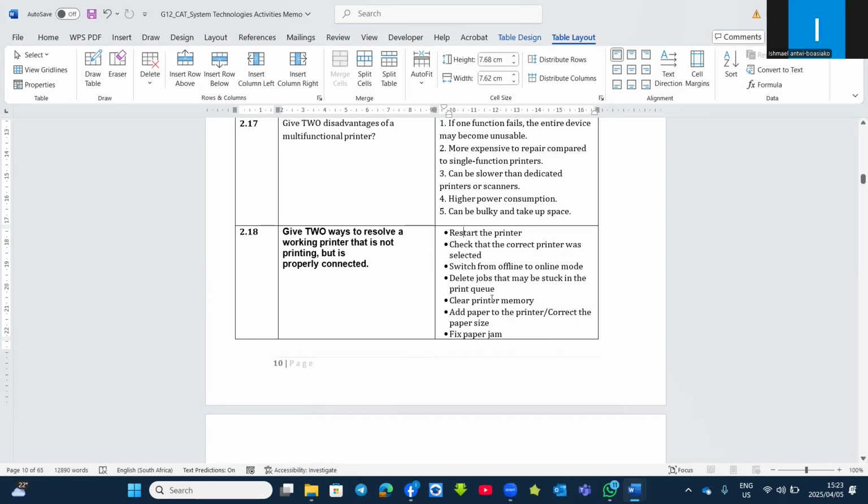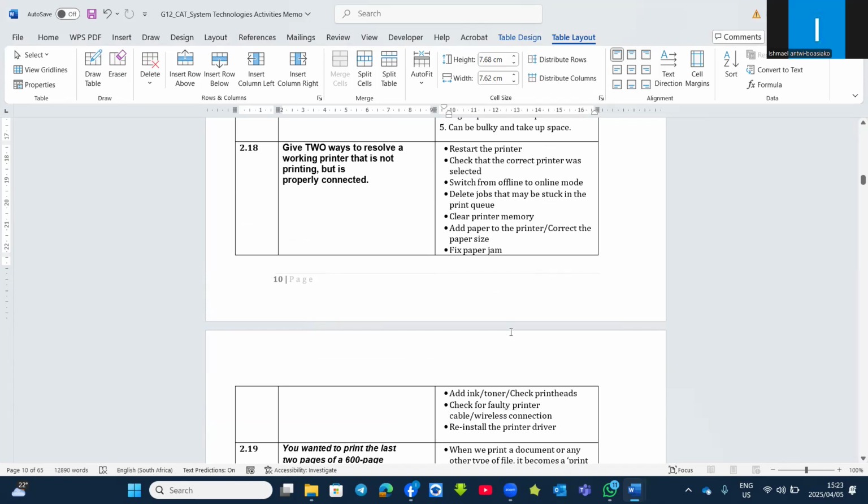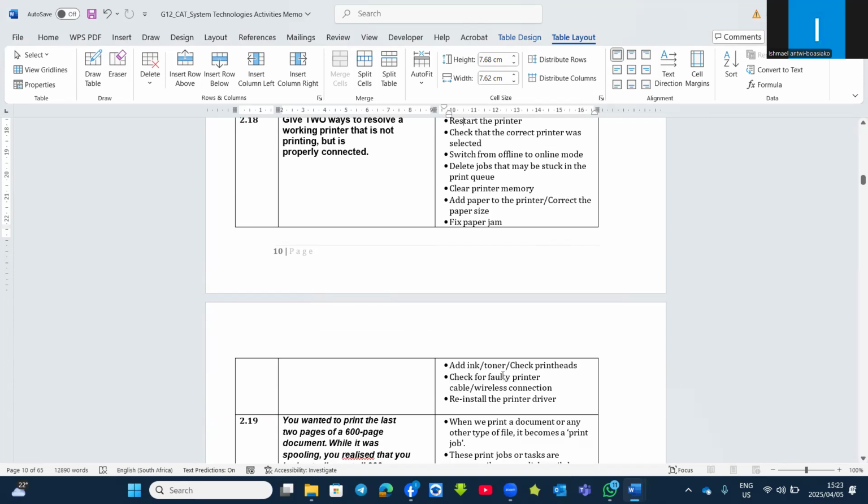You must also clear printer memory, add paper. Let's say the printer is out of paper. You must insert more paper. Or maybe the paper size is wrong. Let's say you are printing A4 and it has only A3 paper inside. You must fix it as well. You must also fix paper that is stuck or jammed inside the printer. Add ink or toner or check other parts.